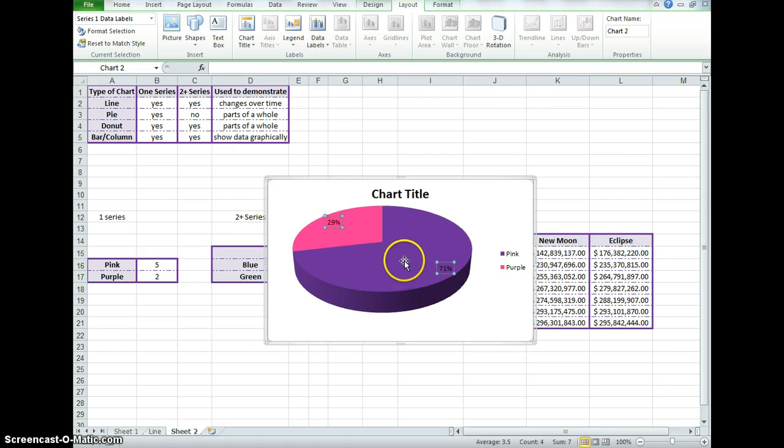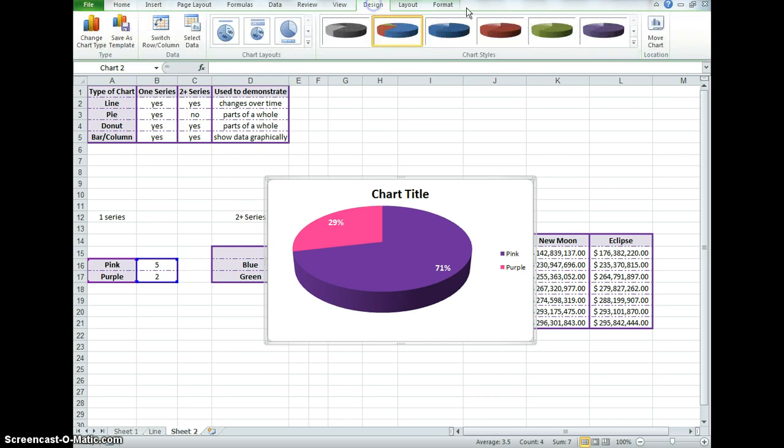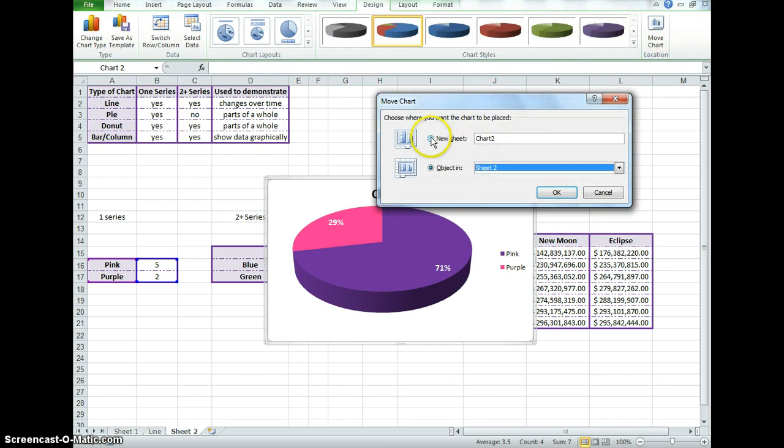Now again, make sure that both of these are selected. If you accidentally click off of it, you can click one time and it will select both of these. And then I'll go to the Home tab, change the font color so that it contrasts, make it larger and bold so that you can see it. And then from your Design tab, move it into its new sheet.